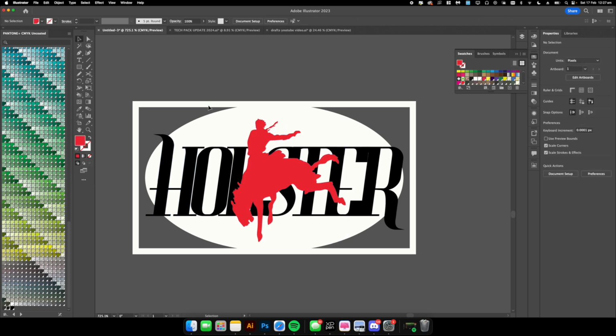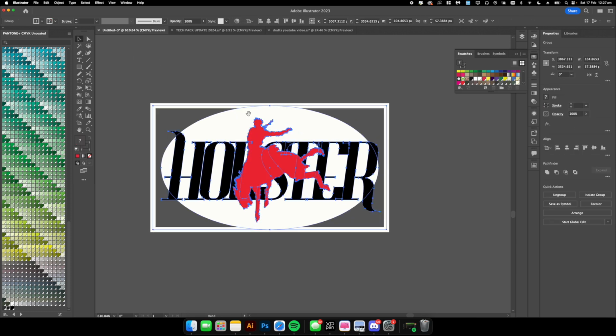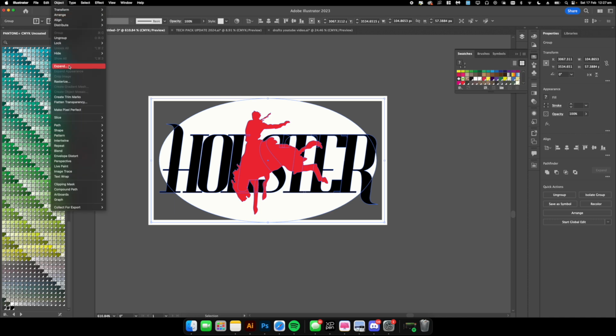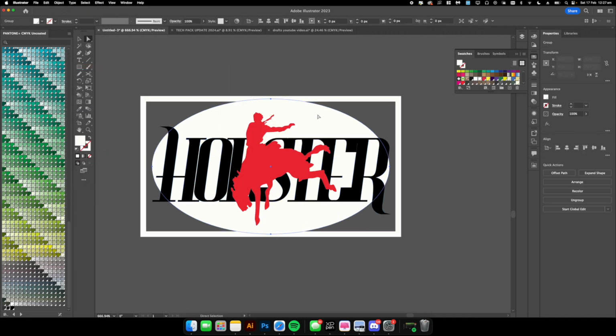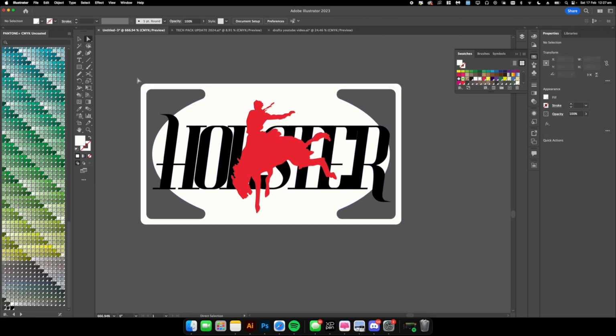To me, I kind of like how the cowboy looks in red, but I think I might switch that to black. I'll make the outside rectangle and the inside circle one object, and then I'll round it off in the center so it looks a bit more futuristic.